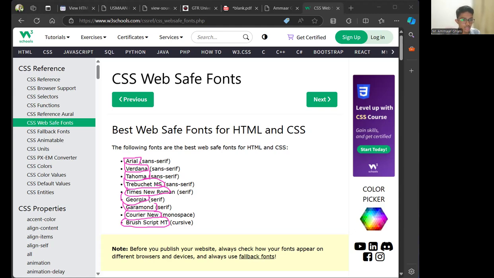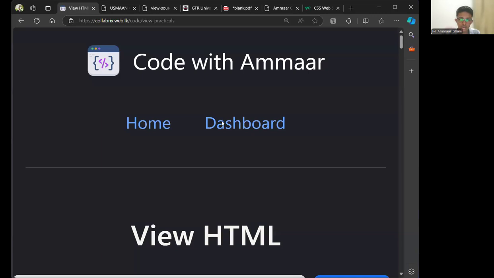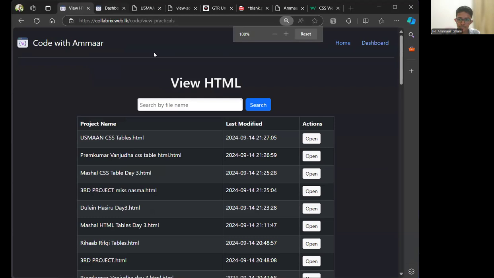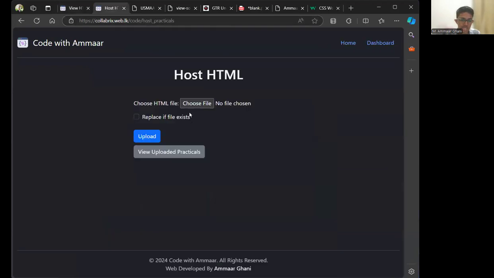Marizwan, give me a minute. You have to use these names. Got it? Use it and check and re-upload it. You can upload it a second time. You can go to the dashboard and for host HTML, you can choose the same file and click replace if exists. Then it will replace your file.